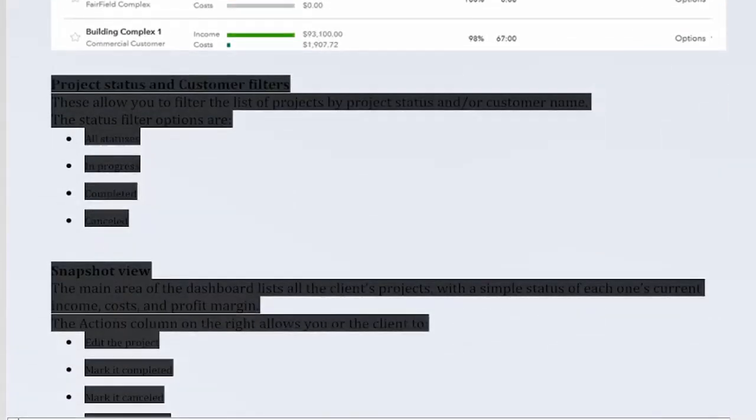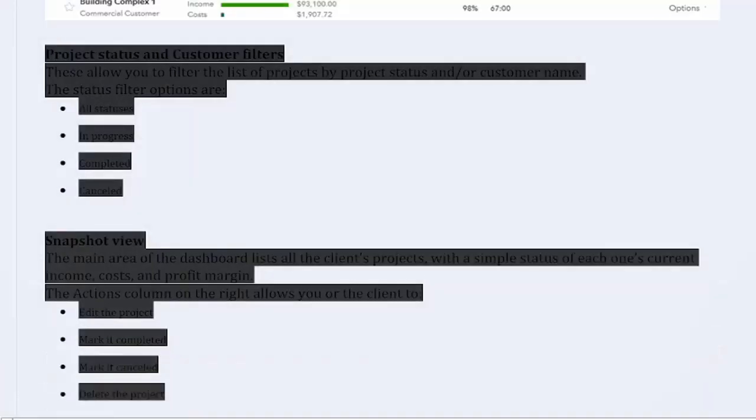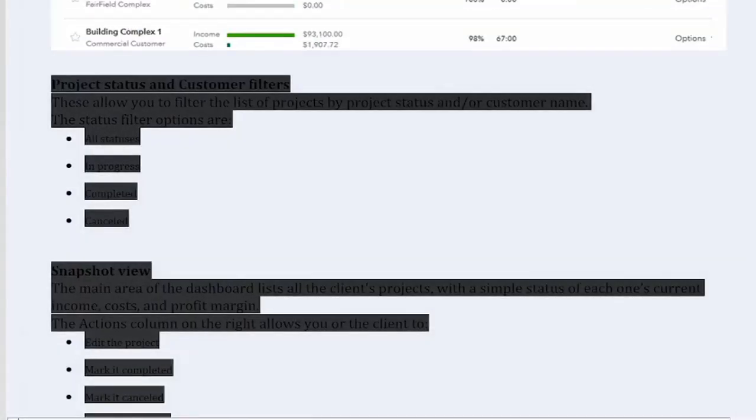Project status and customer filters. These allow you to filter the list of projects by project status and/or customer name. The status filter options are: all statuses, in progress, completed, cancelled, snapshot view.